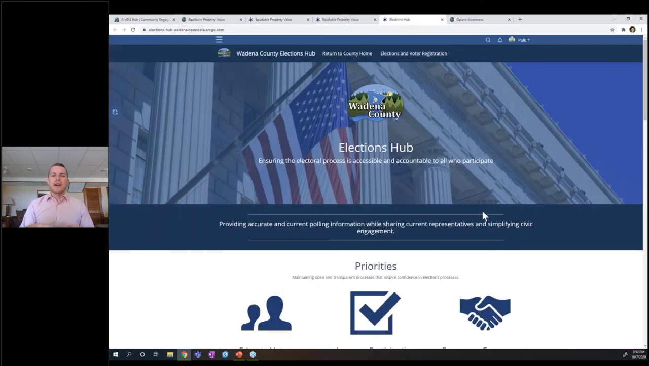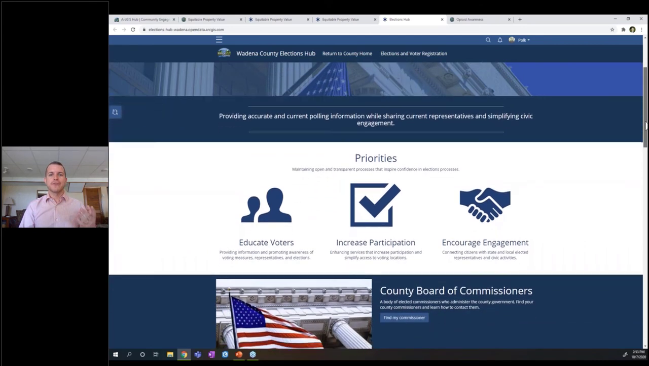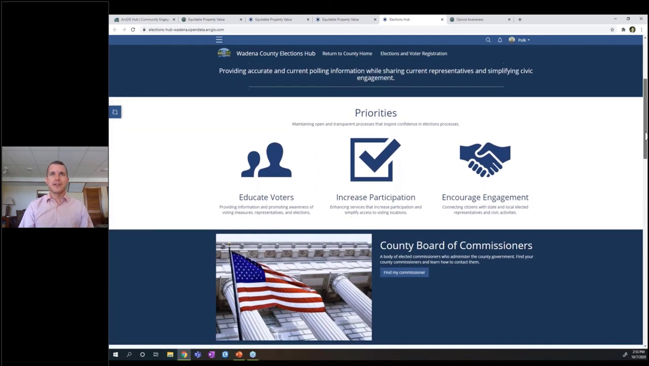So let's take a look at how Wadena County, Minnesota is using ArcGIS Hub to support civic engagement and promote voting in this upcoming election. Right away, the page is describing the high-level importance and the value of this page. So the county has some priorities: to make sure voters have the best information, to get them out to vote, and to encourage them to interact with their elected officials.